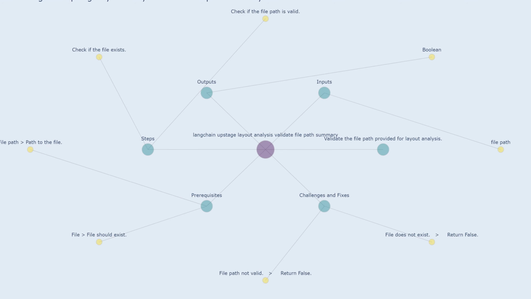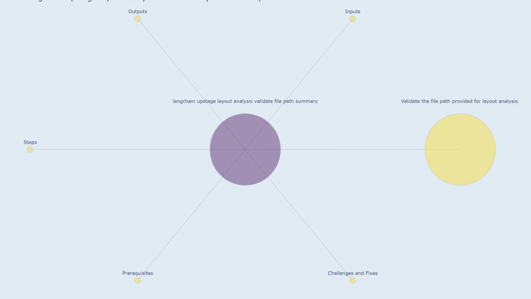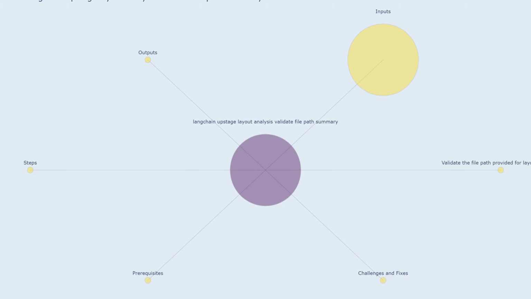Langchain Upstage Layout Analysis Validate File Path Summary. This YAML describes the process of validating the file path for layout analysis. It defines the inputs, outputs, steps, prerequisites, and challenges associated with this validation process. The goal is to ensure that the provided file path is valid and points to an existing file before proceeding with the layout analysis. Inputs: file path.